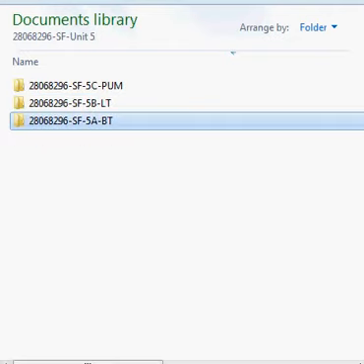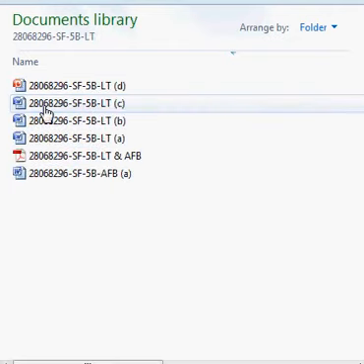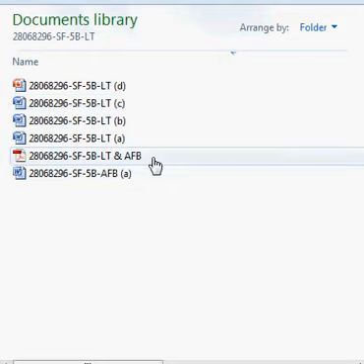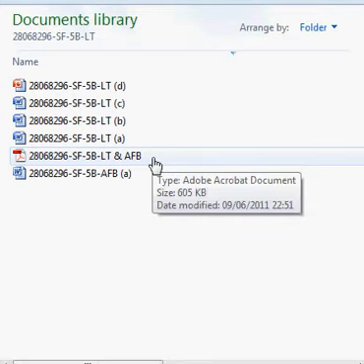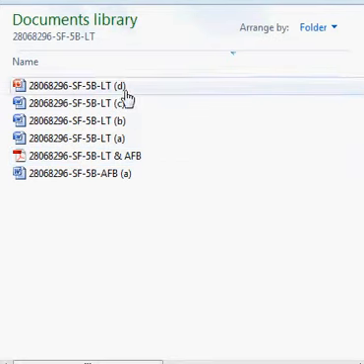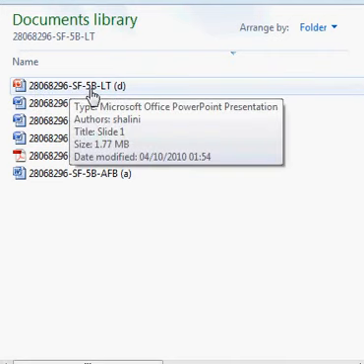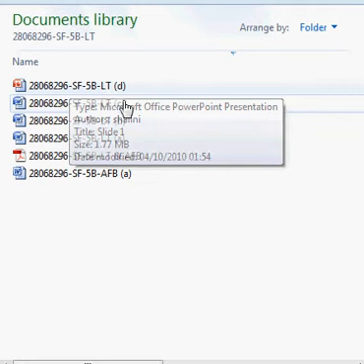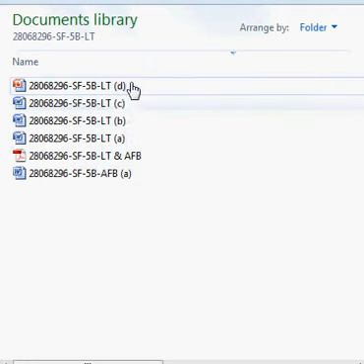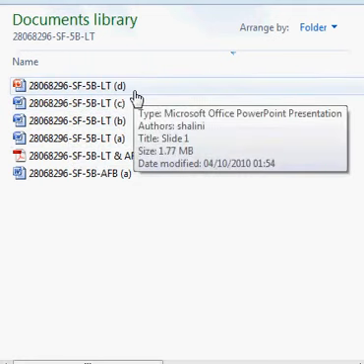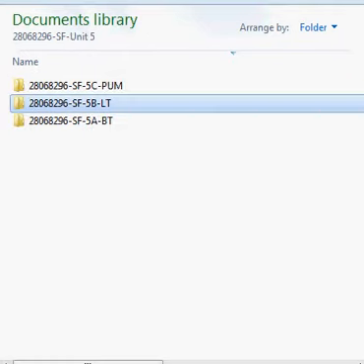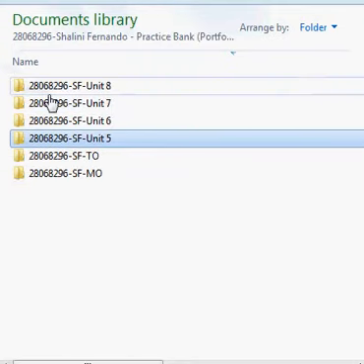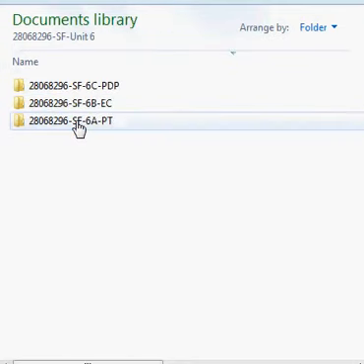If I go back to LT, I rename the same way. The other materials you can just rename as your student ID, initials, 5B, learning theories, A, B, C, D, likewise. So any lesson plans or group profiles or any materials you think are appropriate. If I go back, that's my Unit 5.